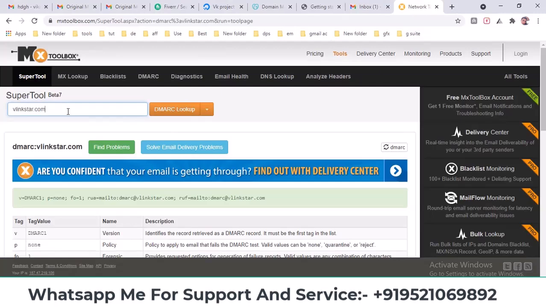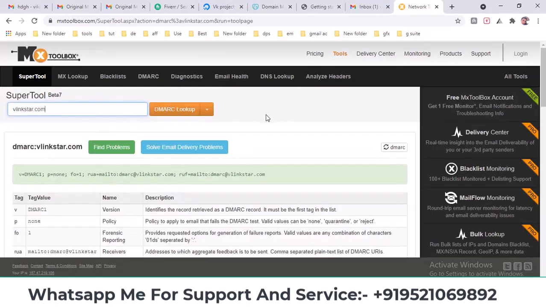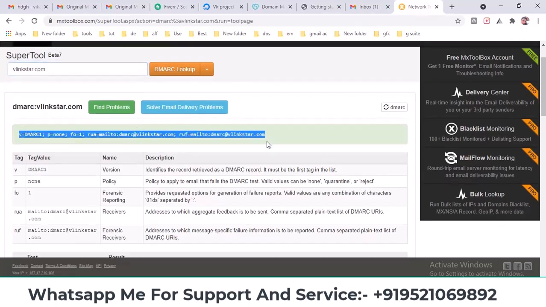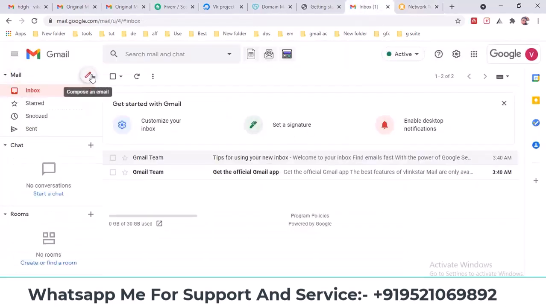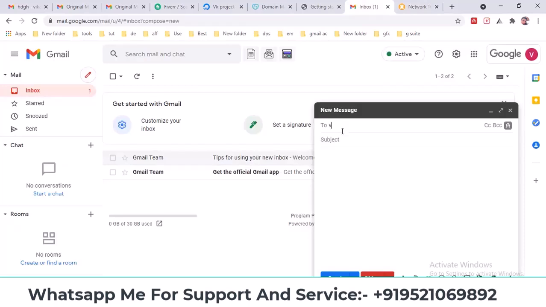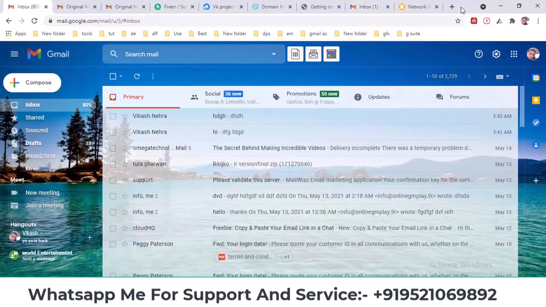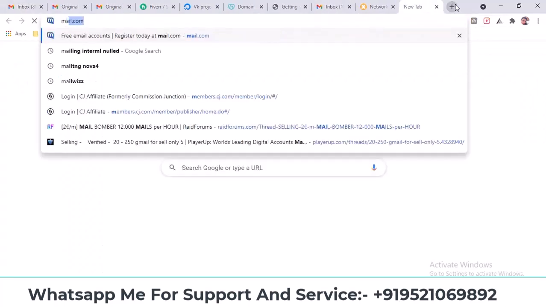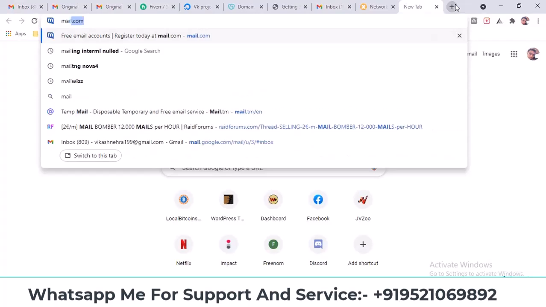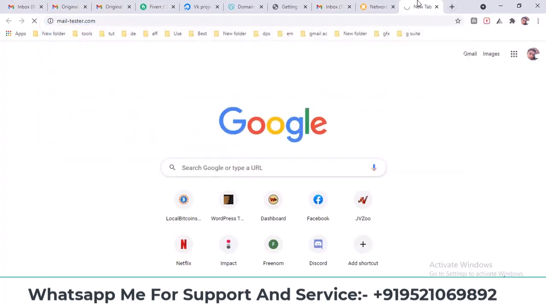Here, I checked on MX Toolbox for DMARC lookup. As soon as I checked, it has been indexed here. Then I come here and check it. Let's check it from the Gmail page. Put anything in the subject line and click Send. Along with that, I'll also open mail-tester.com. Let's check there as well to see what score I'm getting.